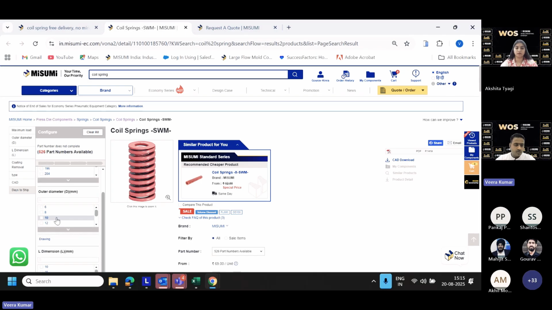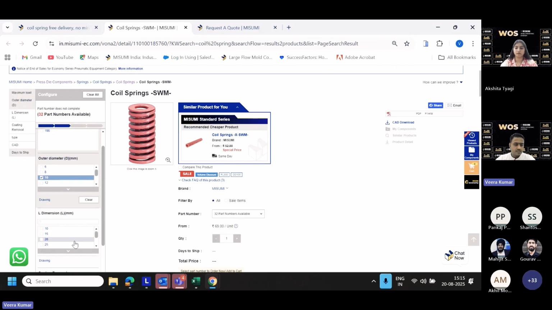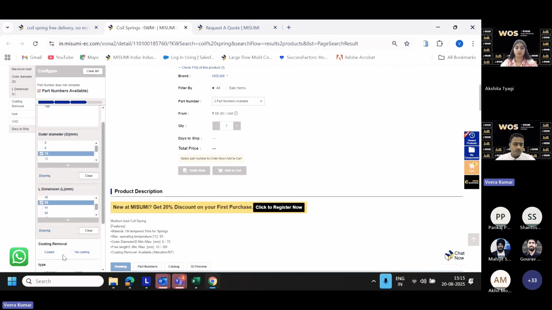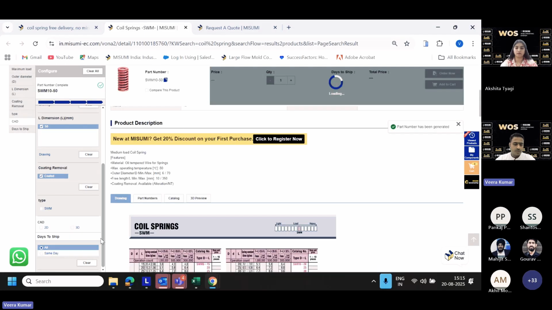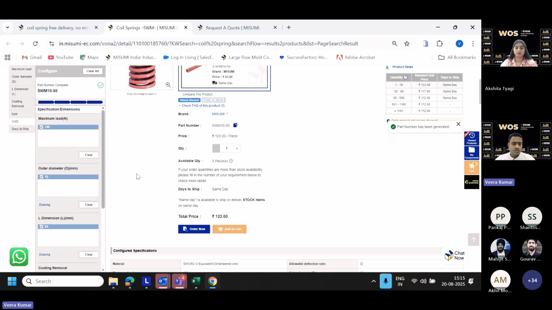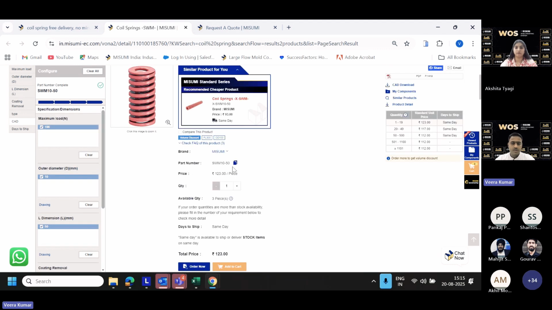Let's suppose I select 10 mm and length is 50 mm, and maybe quoted as per your requirement. You can select it. Once you select all the parameters, the part code will be created automatically like this: SWM 10-50. This is the part code. While taking the quotation, you have to mention the correct part code.